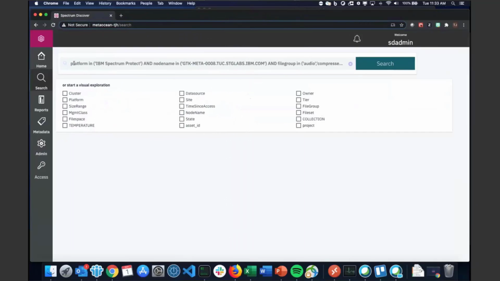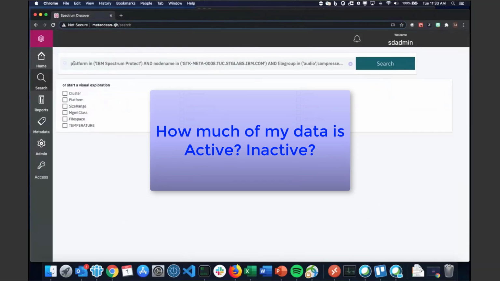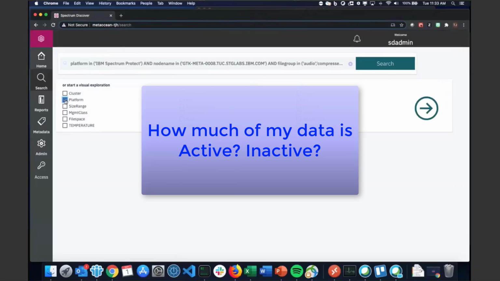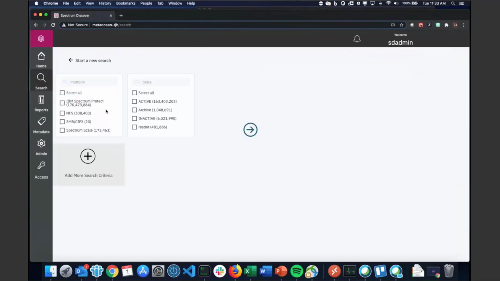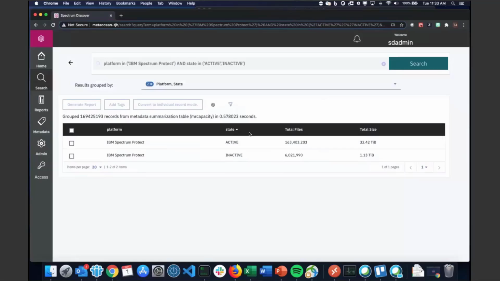Now, how much of my backup data is inactive versus active? This time, we'll select platform and then state. From here, we can select Spectrum Protect. And then from our states, we have an active option and an inactive option. We'll select both. And if you notice, there's also an archive option, but right now we're just worried about active and inactive data. And now our readout shows that we have a distribution of active and inactive data, which is normal. And by and large, the majority of it is active data, which is also very normal.